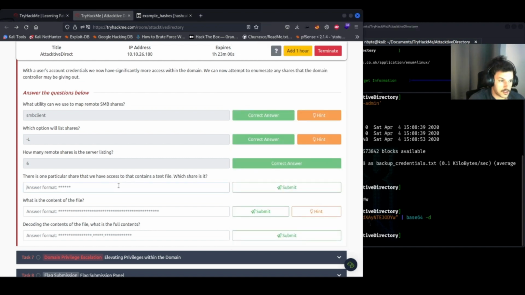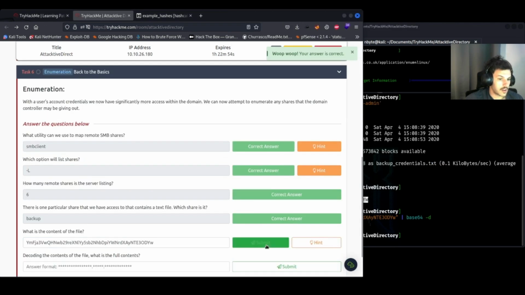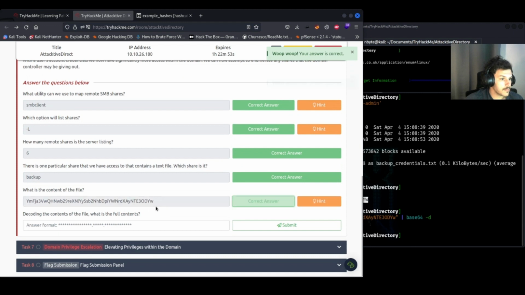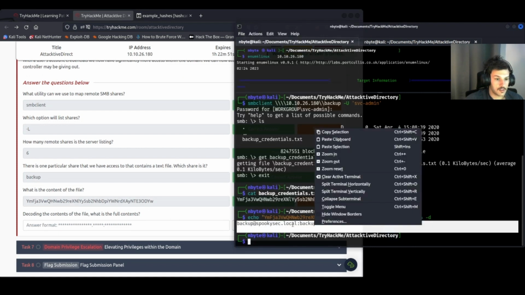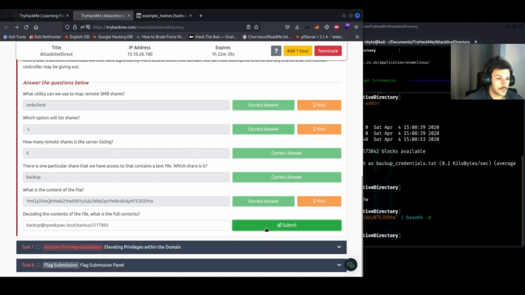Let's go ahead and answer this question over here. So it'll be backup. What is the contents of the file? Copy this junk right here. Go ahead and submit that. Decoding the contents. What is the full contents? Looks like we have credentials for backup@spookysec.local and backup2517860, which seems to be the password.